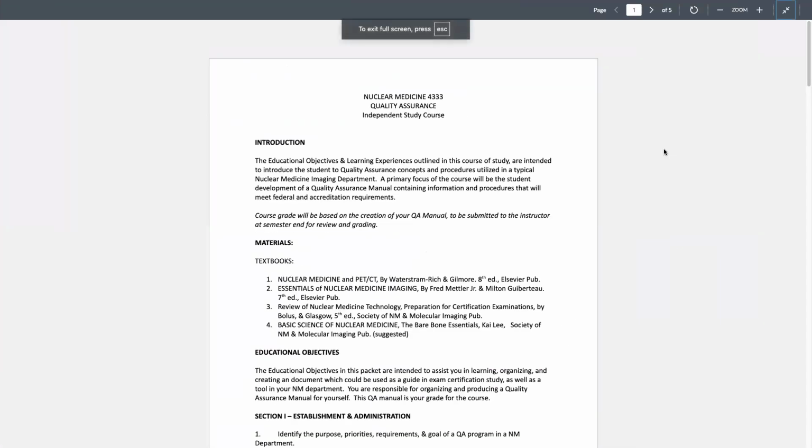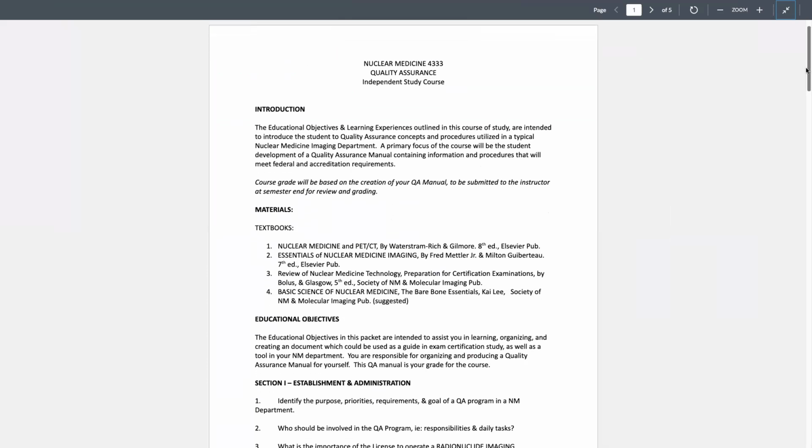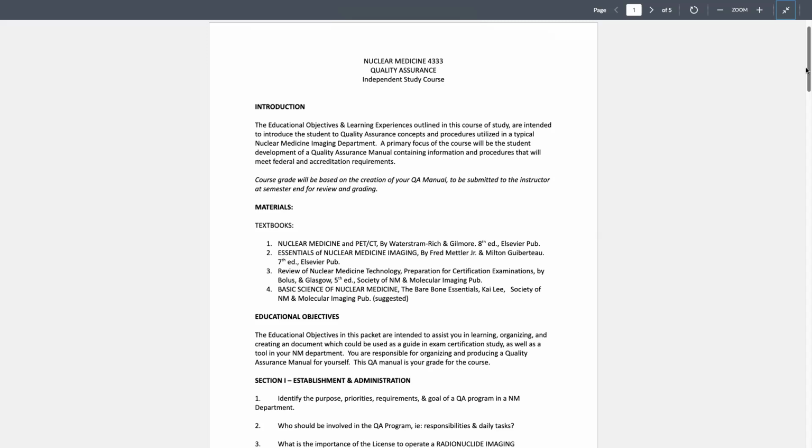Okay, so here's our quality assurance manual module. So this module is going to basically lead you through creating a quality assurance manual that's going to help you, number one, be able to study for boards. Quality assurance kind of covers all of the things you need to know in terms of quality assurance in an imaging department, and also a lot of the federal regulations and those things that I guarantee are going to be on your boards, and we'll go over a lot of that today.